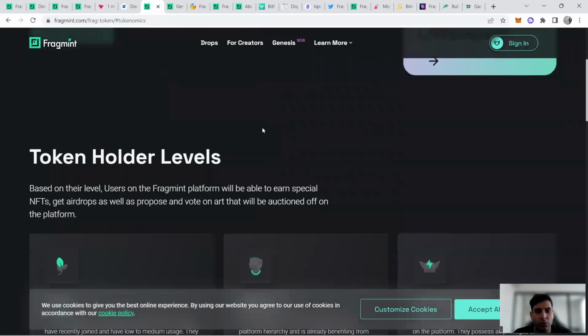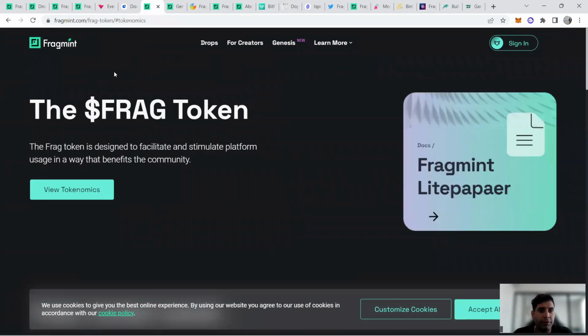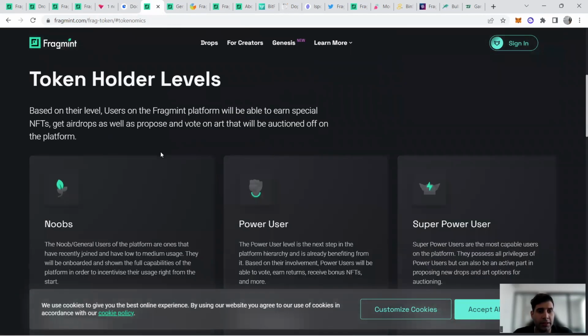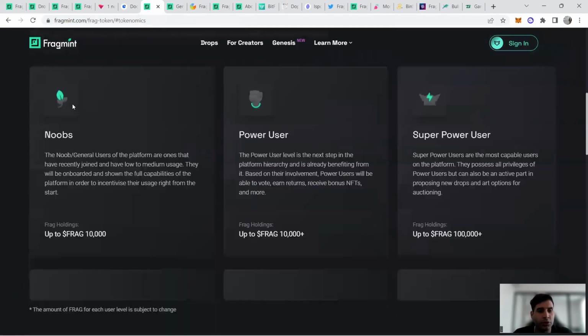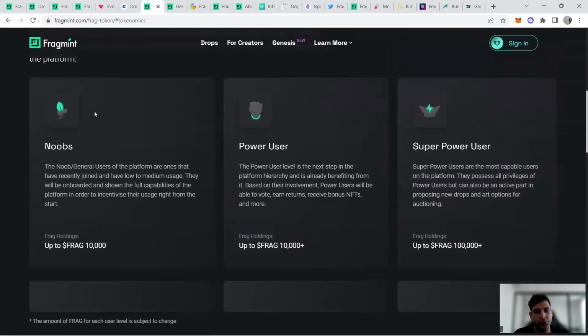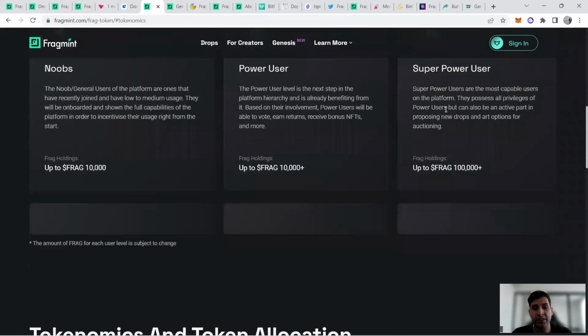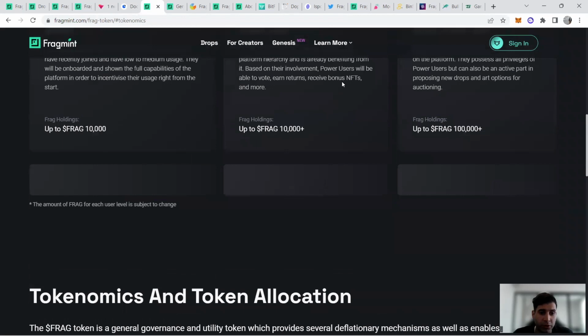If you're really interested to know more about the token, they have a tokenomics page which talks about the level of tokens that you're holding. So they have the smallest level called noobs. If you're holding up to 10,000 tokens, that's for general users of the platform who just joined and don't have a huge use case of the coin. If you're a power user, you hold between 10,000 to 100,000 tokens. That's for more regular users. Superpower users are people who are artists or event organizers, and they have 100,000 tokens or above.